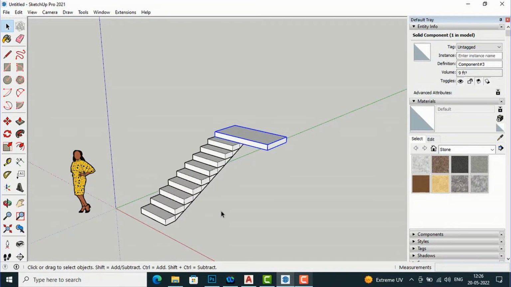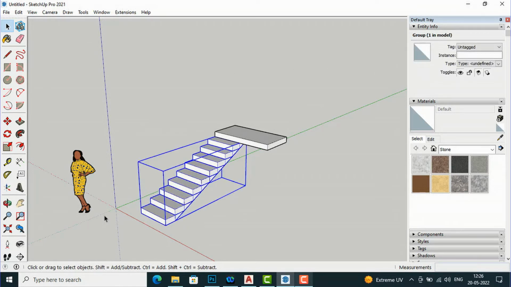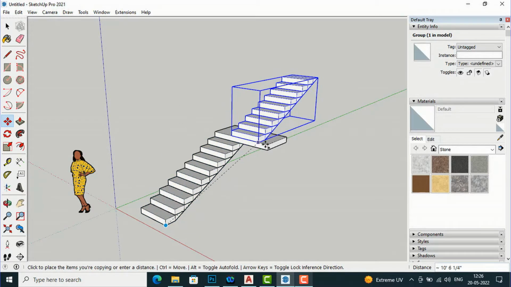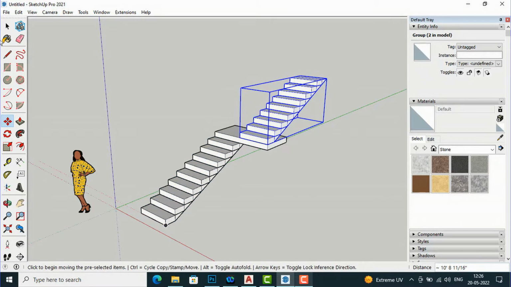So you are required to make the second flight. This is the first flight, so you are required to reverse it in the opposite direction. So I will first copy this, and I will move this to the next level. After selecting the move tool, press Ctrl again, and you can see this plus sign, and you can move this to this level. Now we will rotate this in the opposite direction.